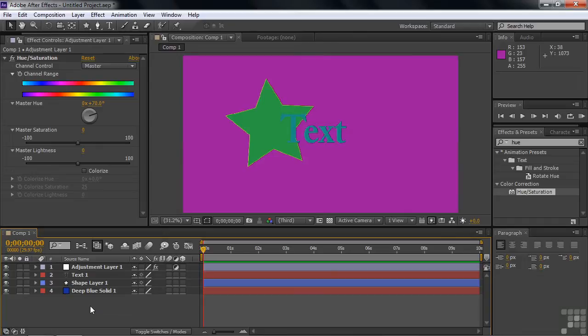So that's how you can create layers from scratch inside After Effects. You're going to work with solid, shape, text, and adjustment layers a lot. So I just wanted to show you how to do that. So when they come up later, it'll be kind of automatic when you add these guys.